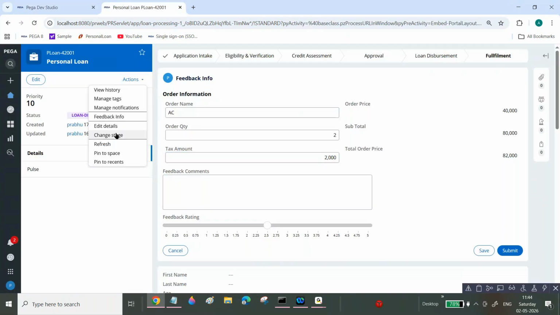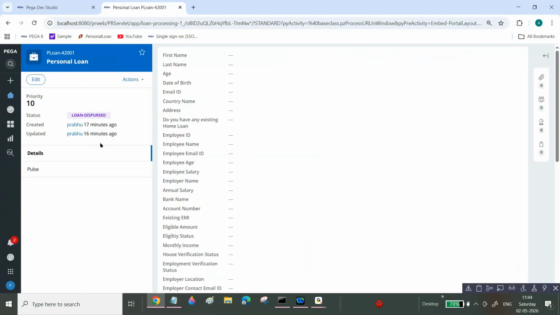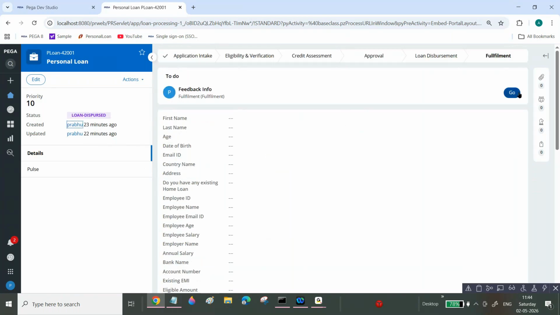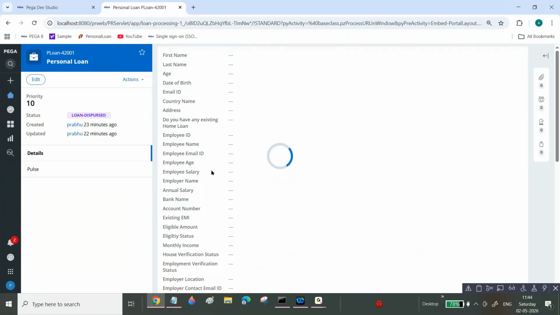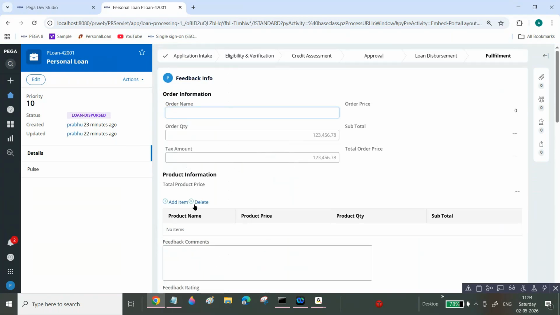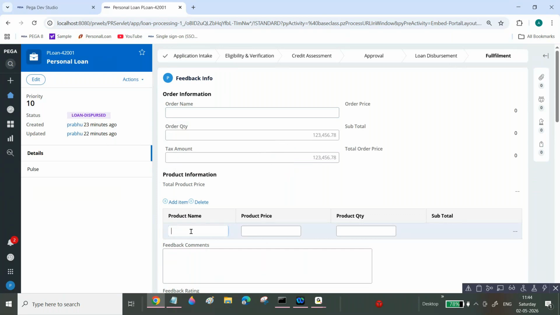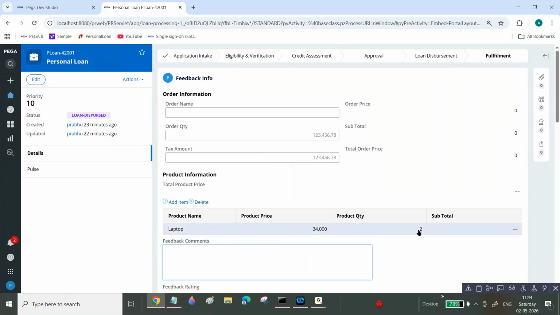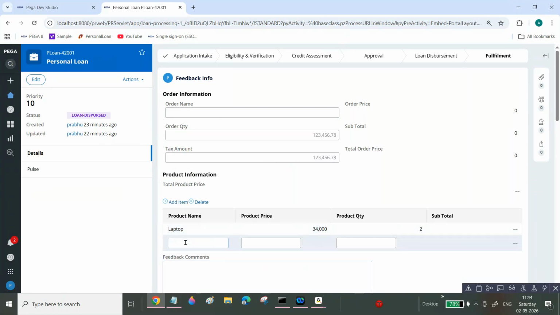Now, what is my requirement? When I add a product, I want to calculate the subtotal and total for the list of products I add. When I enter here laptop, for example, 34,000, I'm purchasing multiple products. Immediately when I enter this one, automatically I want the subtotal. When I enter AC, immediately I want this price.